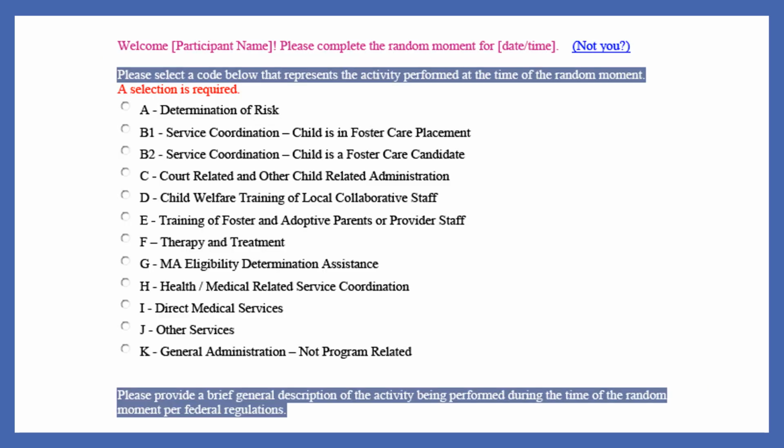As mentioned in previous training, you will periodically receive random moments by email that look similar to this. When you do, you'll choose from the list of activity codes. This training is to help you to understand what the codes mean and where to find resources that are specific to your role to help you choose the right code.